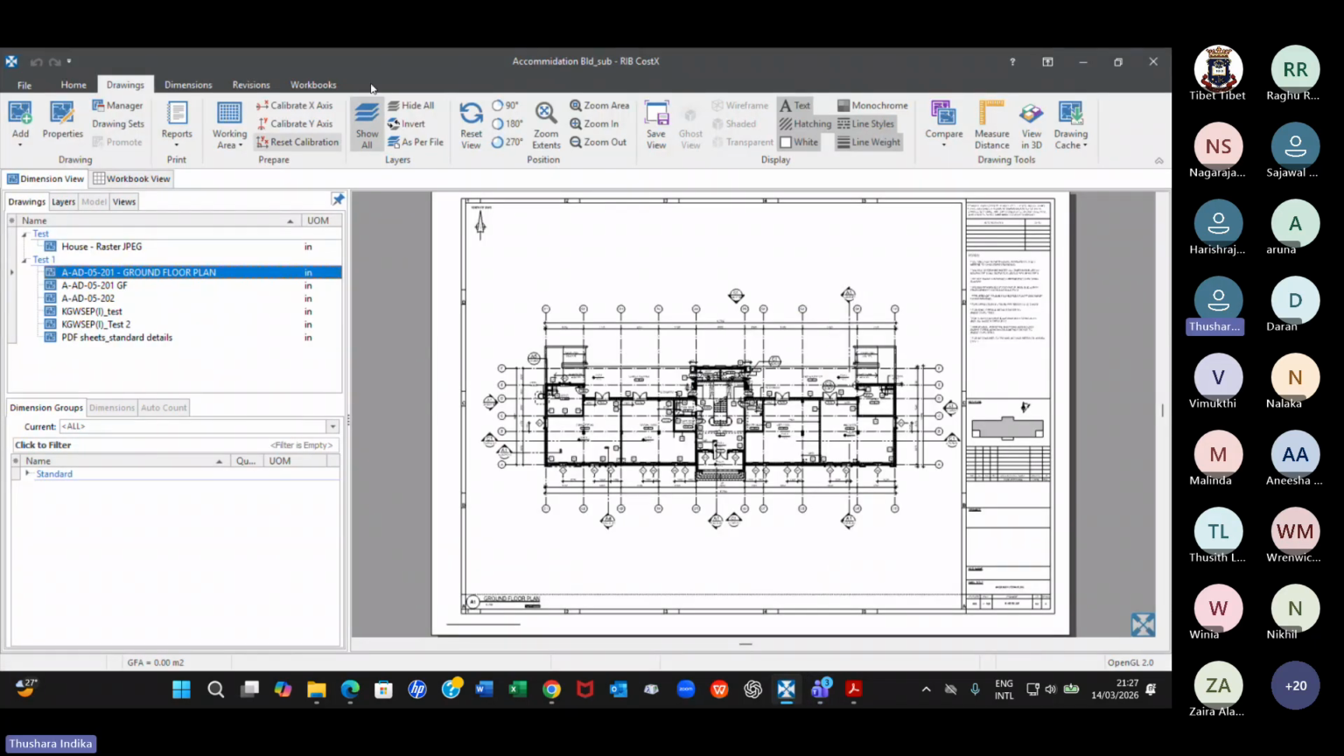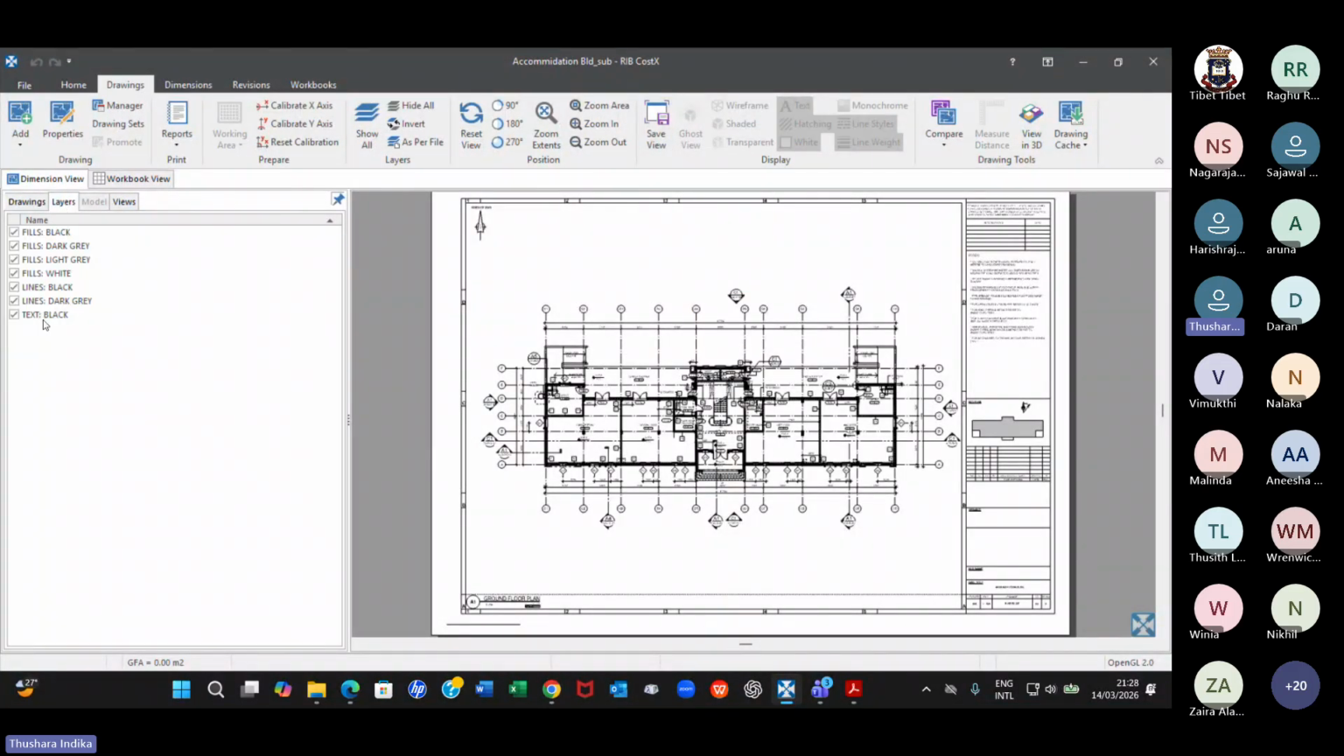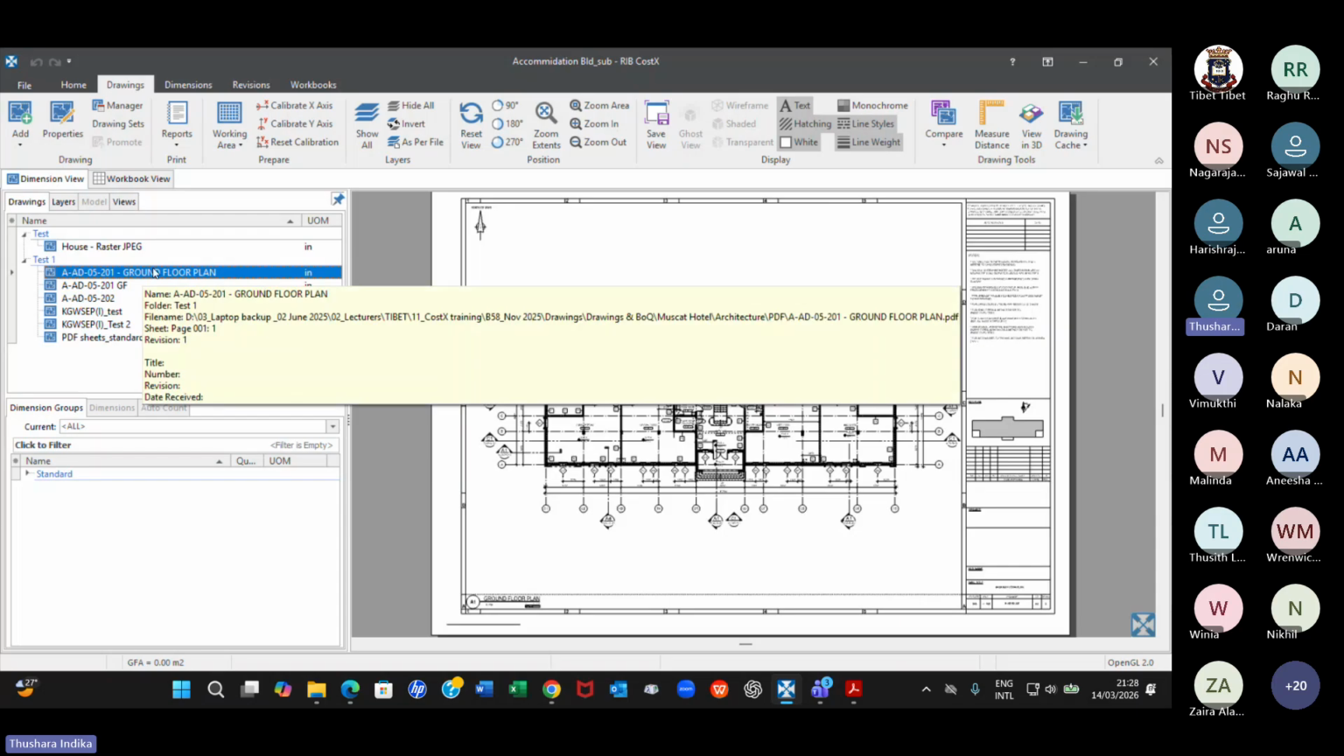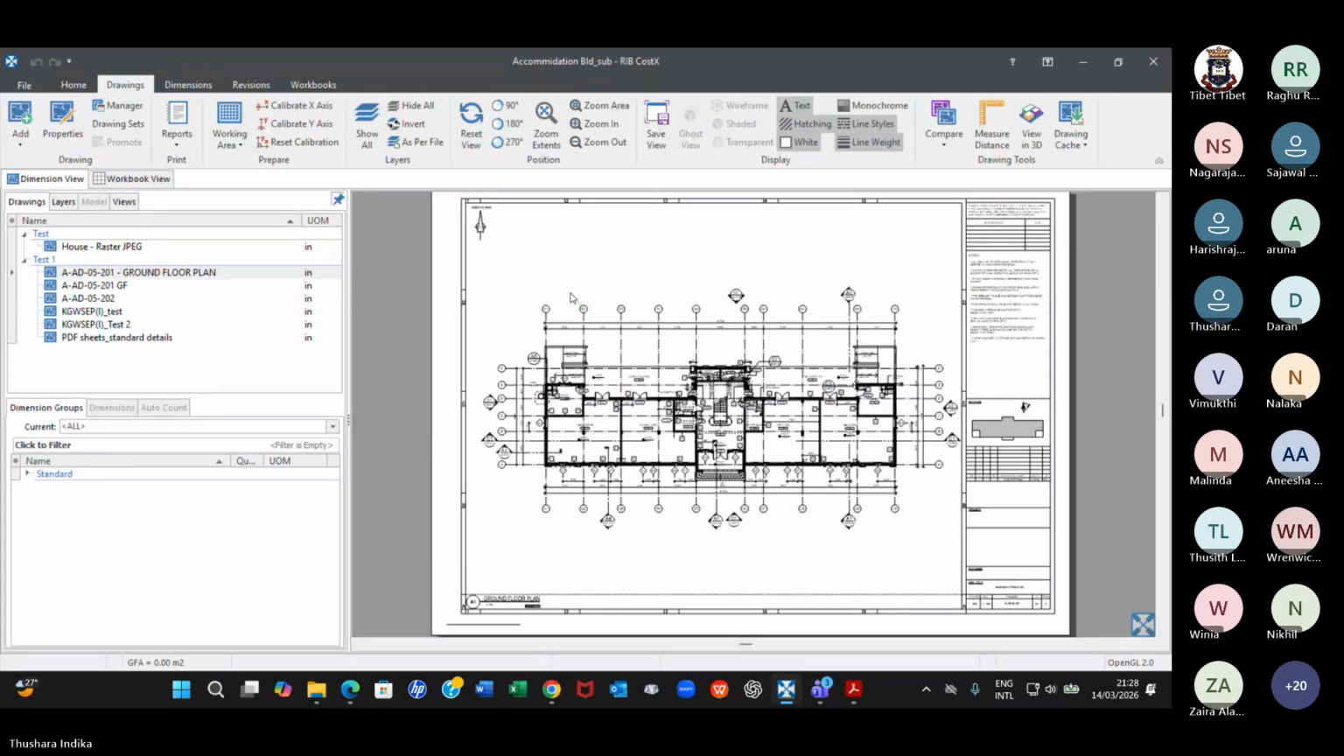So we are familiar with rotation, zooming in, zooming out. You can save some of the views that you have selected, and you can turn the layers on and off of the selected drawing. So we are fine up to that point, aren't we? Right. So we know how to zoom in, zoom out using keyboards and the mouse and also the icons.